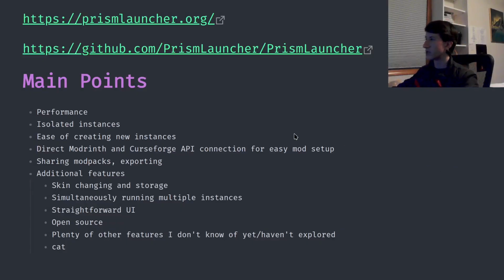Hey, I just wanted to come on here and talk a little bit about PrismLauncher, why I think you should use it if you're not already using it, and then I also wanted to go over how to use it if you're unfamiliar with it.